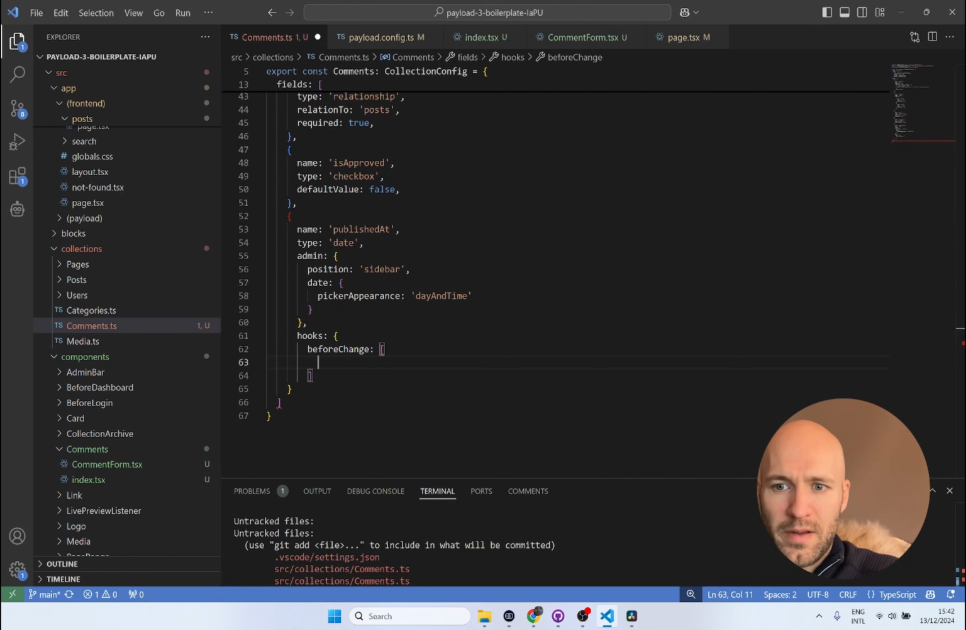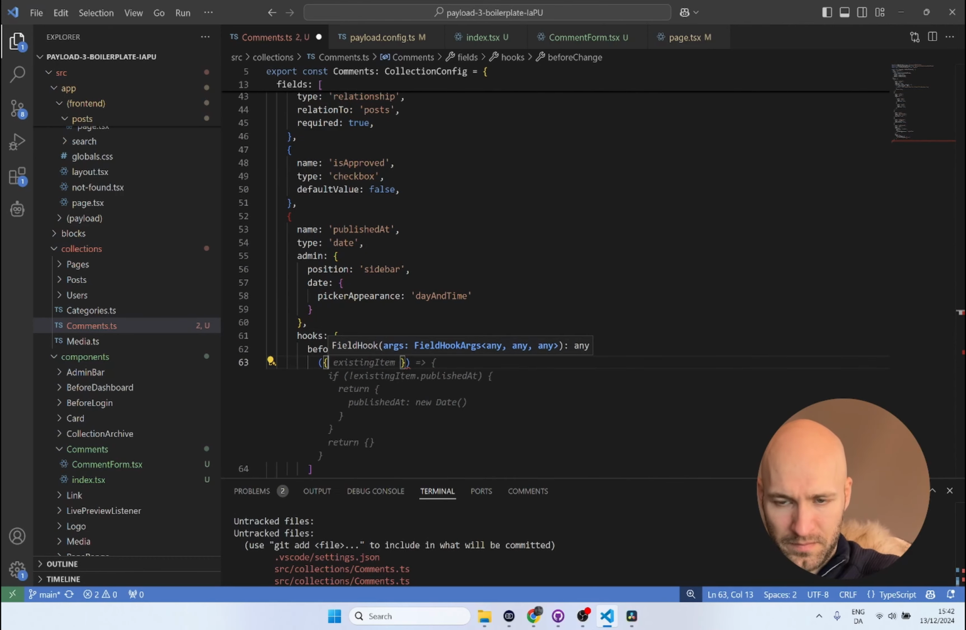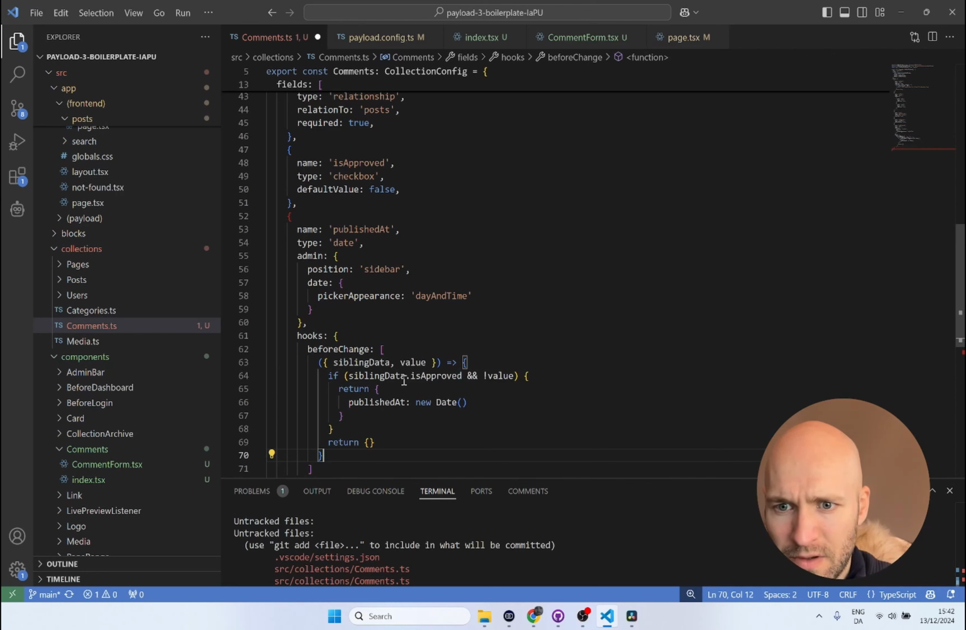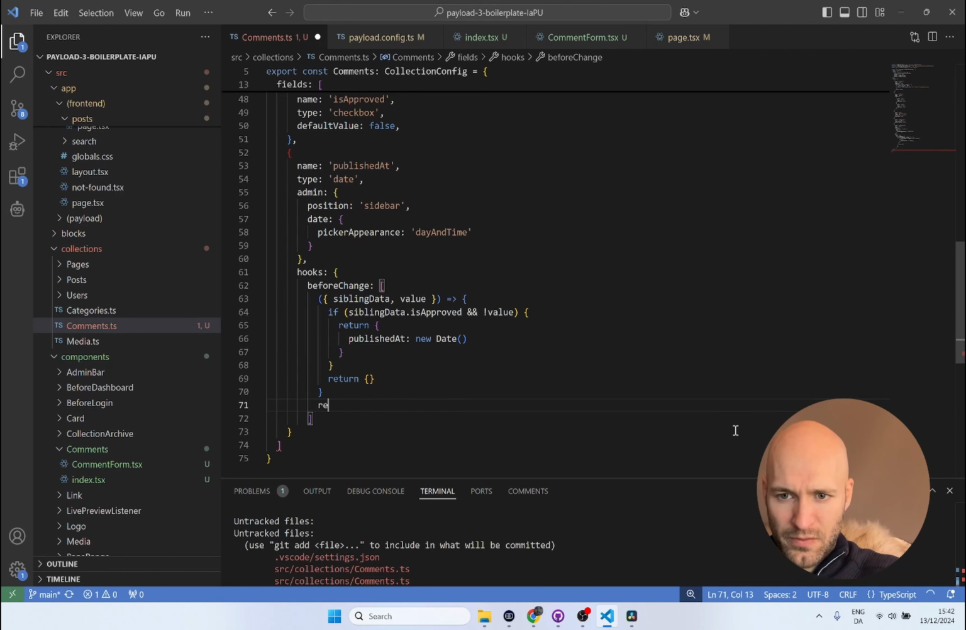So we'll define a before change function. And we'll give it sibling data and value. Let's see here. And I think it's guessing it correctly. So if the sibling data is approved and there is no value, then we'll return a new date. I believe we do need to return value otherwise.